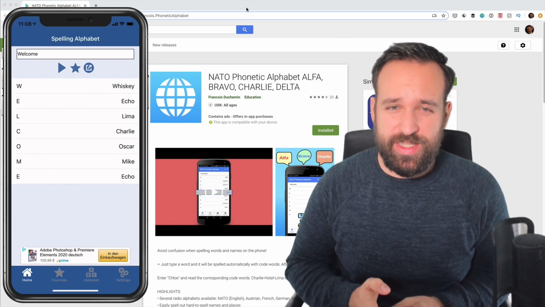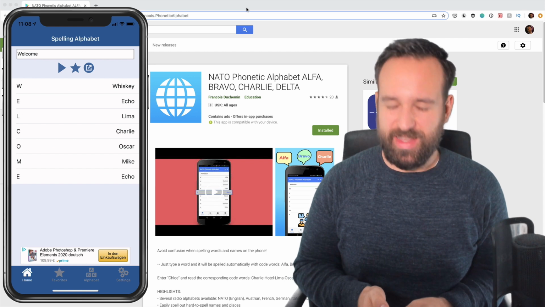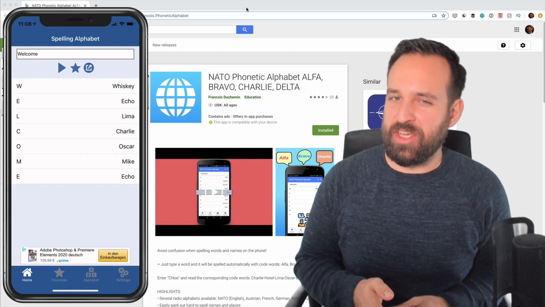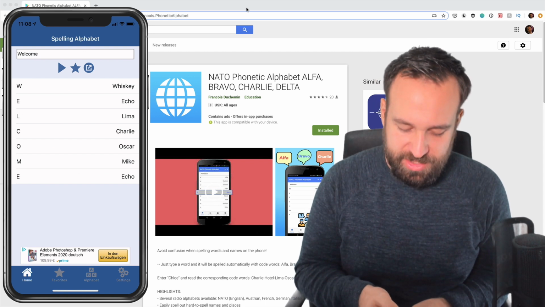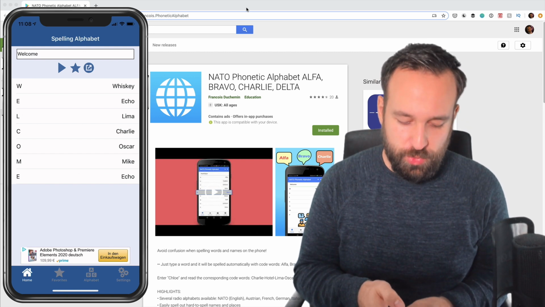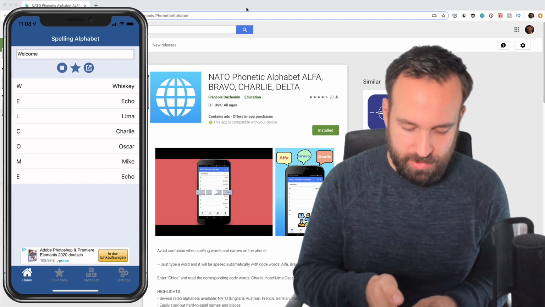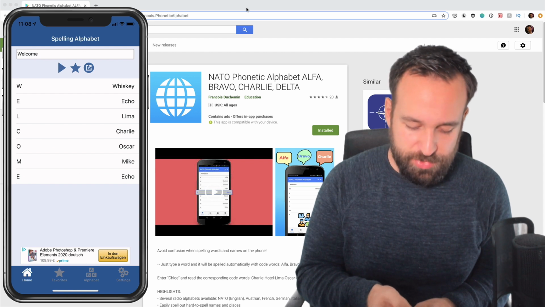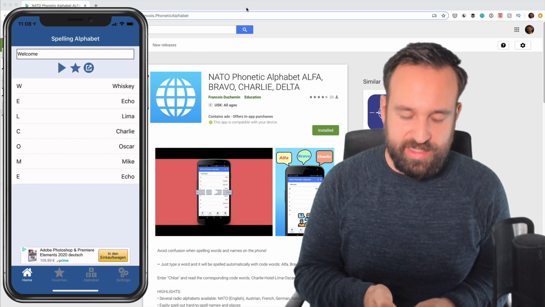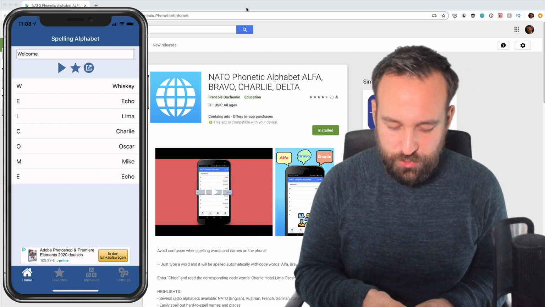Alright, first one is called the NATO phonetic alphabet. It is actually a pretty funny app, but I think it's also helpful. You come into this application and there's already the word welcome on the screen, and if I hit the play button, it says Whiskey, Echo, Lima, Charlie, Oscar, Mike. I hope you're able to hear that. It basically reads out the NATO characters for the word.